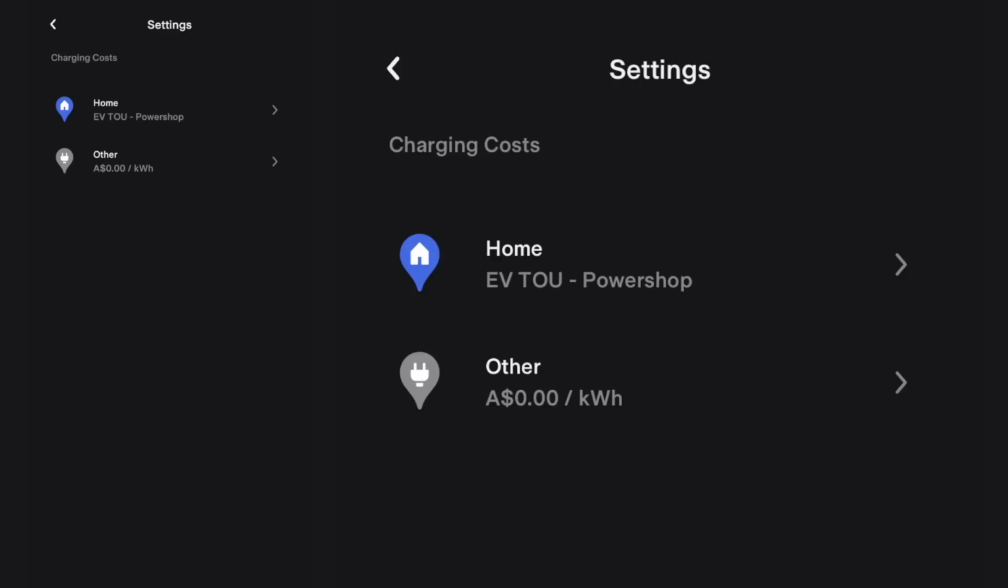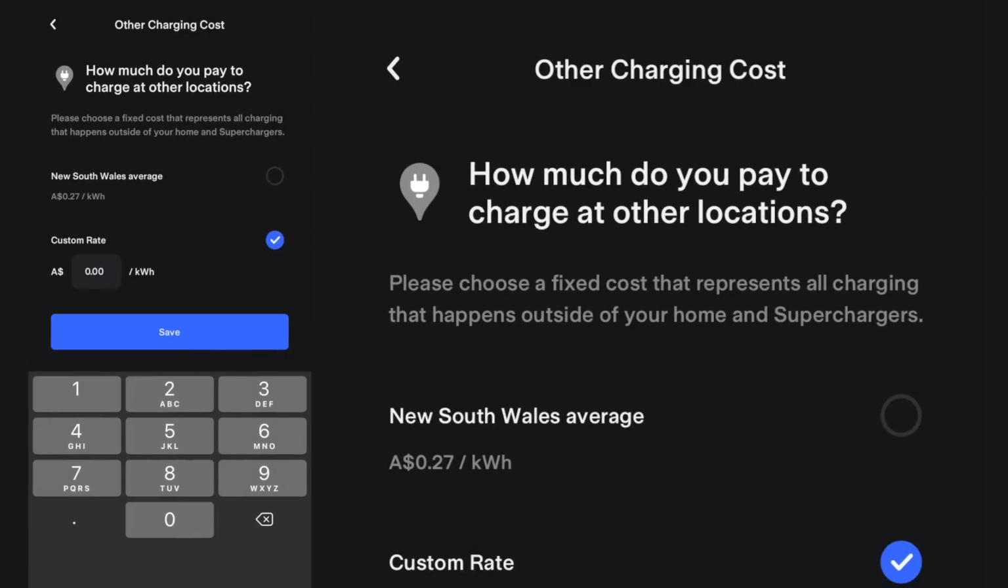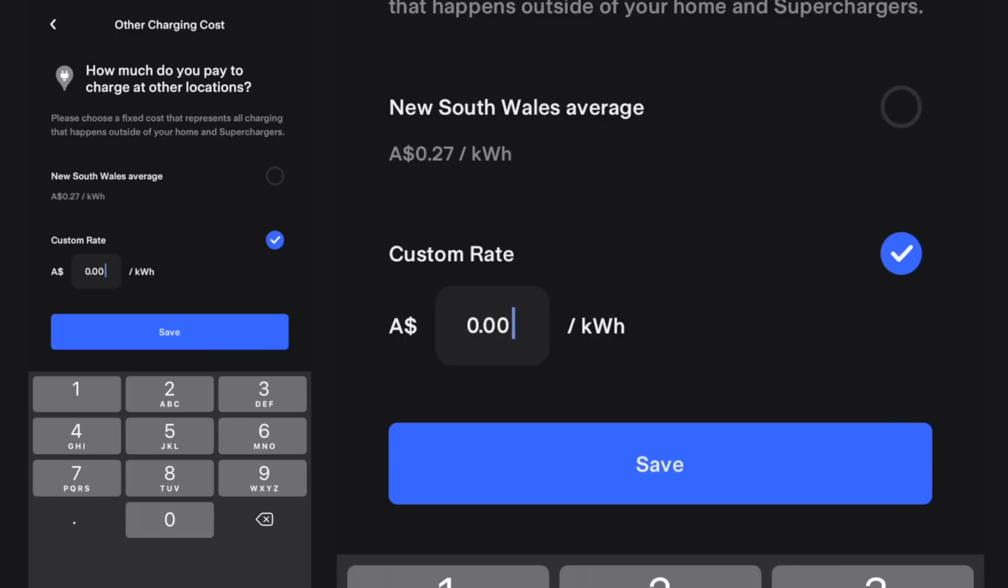So you can press other, and it asks how much do you pay to charge at other locations? Please choose a fixed cost that represents all charging that happens outside of your home and superchargers. New South Wales average is 27 cents per kilowatt hour, or you can set your own custom rate.